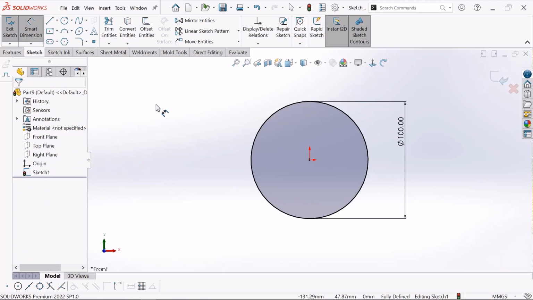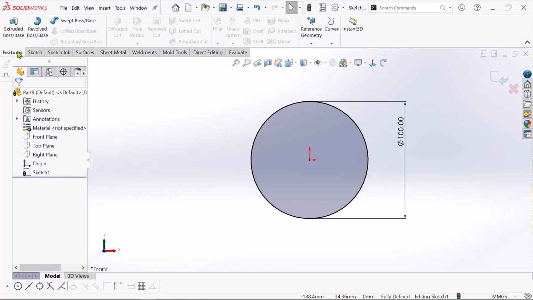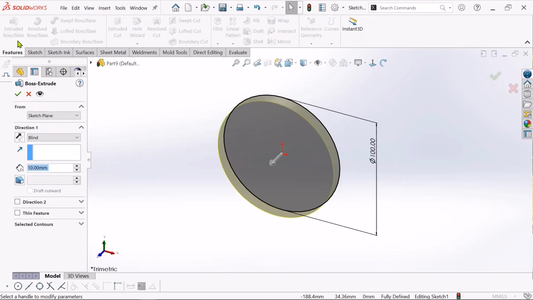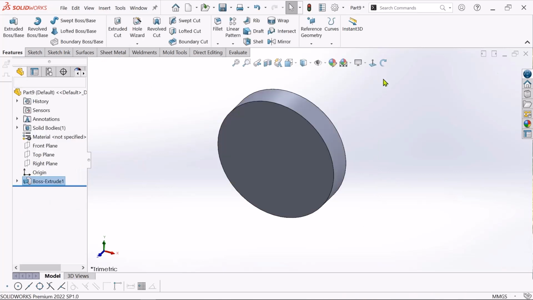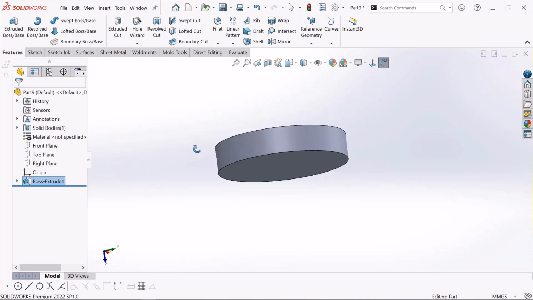Now right click, select OK. Now go to Features and click Extruded Boss. Now make it Mid Plane and make it 20 millimeters and click OK. Now see.